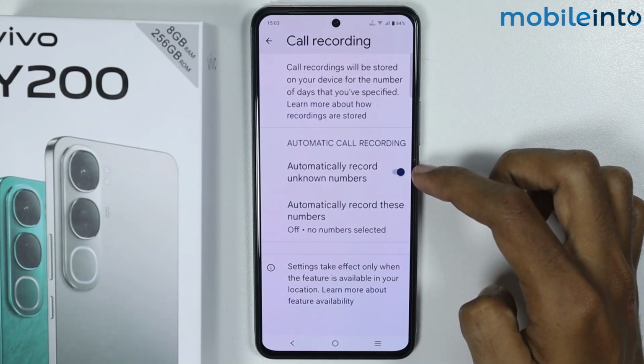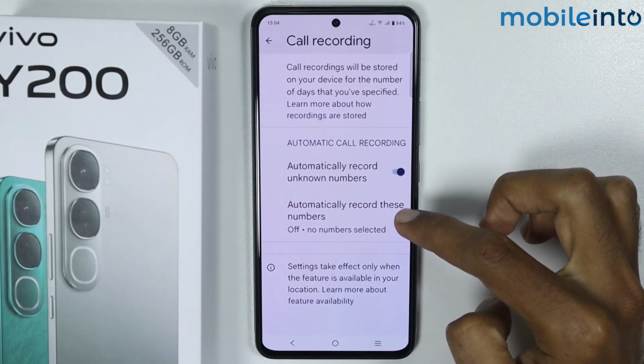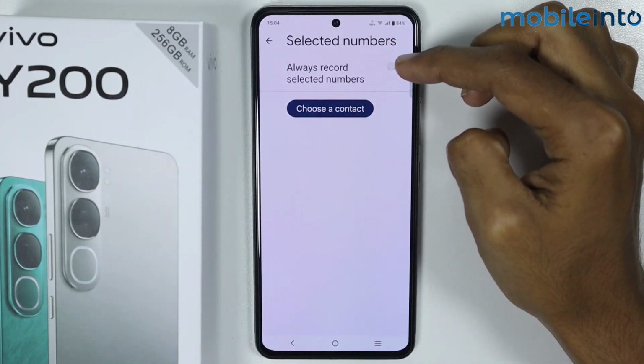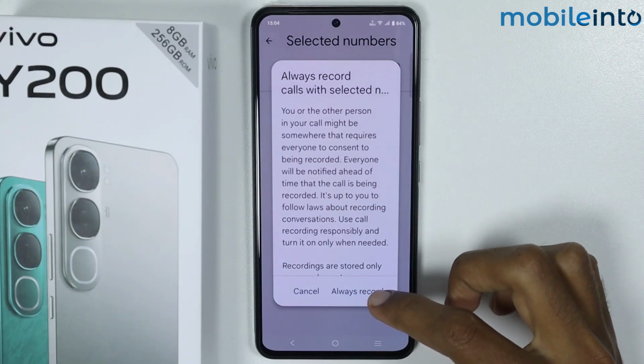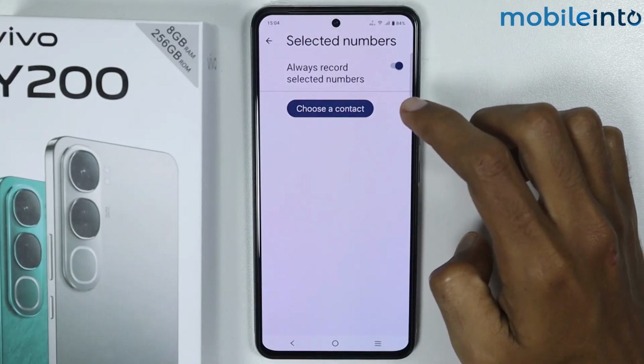Now if you want to record all the calls on your smartphone, just tap on automatically record these numbers. And from here just enable always record selected numbers. Now just tap on always record. And from here just tap on choose a contact.